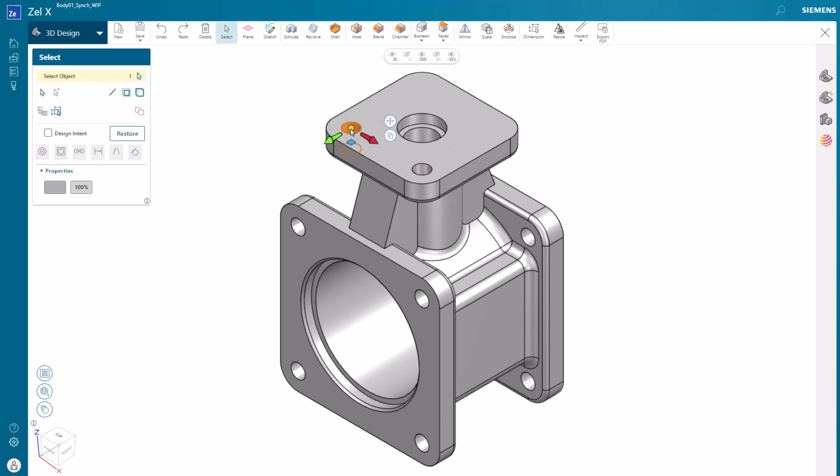Default selection in Zel X allows users to select only one feature at a time. If we want to select more, we can turn on the multi-select option, allowing us to select and modify multiple features at the same time.